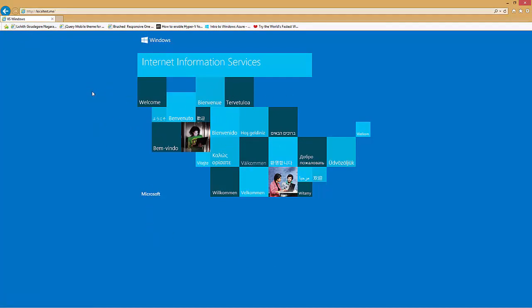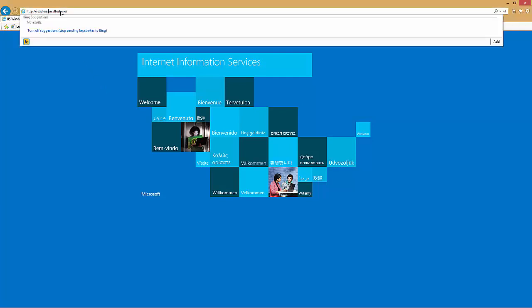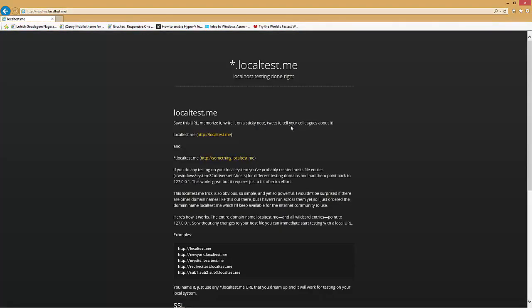127.0.0.1 is what is being served now. If I go to readme.localtest.me, this pretty much says what this whole thing is all about: localhost testing done right. That's the intent of this particular site. If you see there, star.localtest.me will redirect you back to your 127.0.0.1.